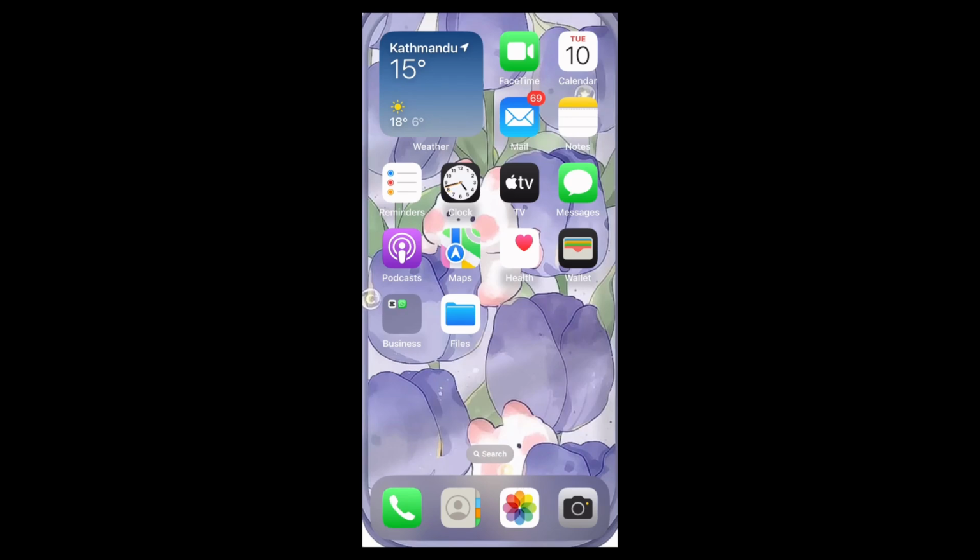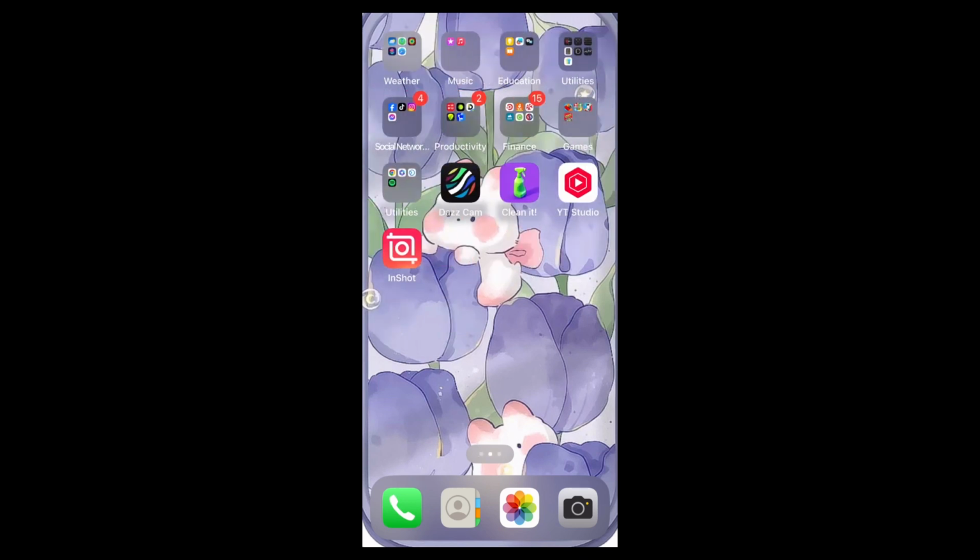In today's video, I'm going to show you how to remove green screen from your video using the InShot app. It's really simple and fun, so let's dive right in. First of all, find the InShot app on your home screen.